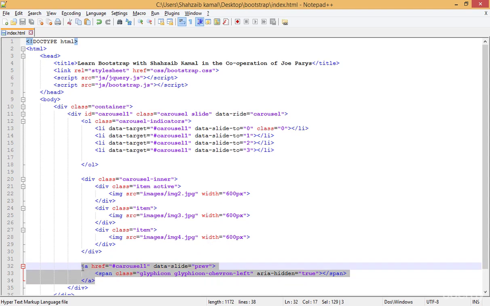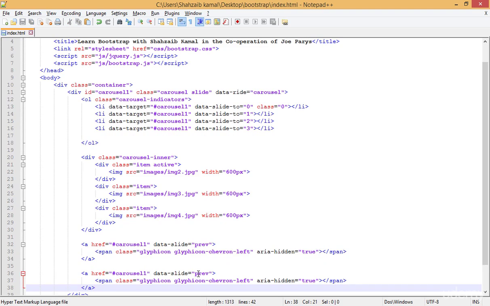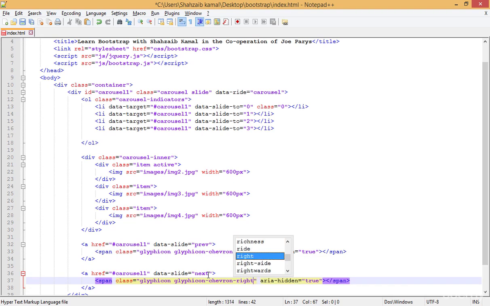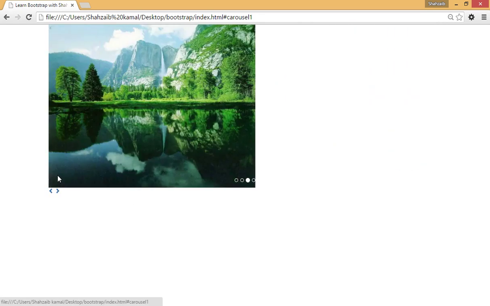Now simply copy this one and paste it here, and this should be the next, not the previous one again. Next. And the other thing is, go there and instead of left, type right. Now save. Everything is fine. Let's refresh that one. Now you can see the next button and the previous button.